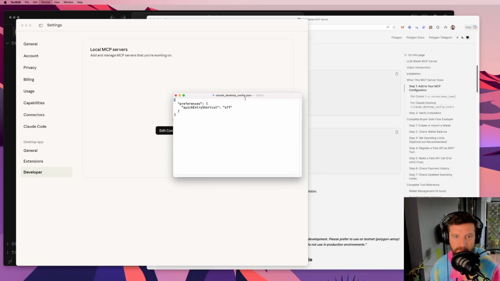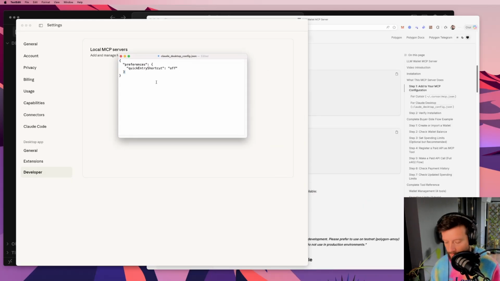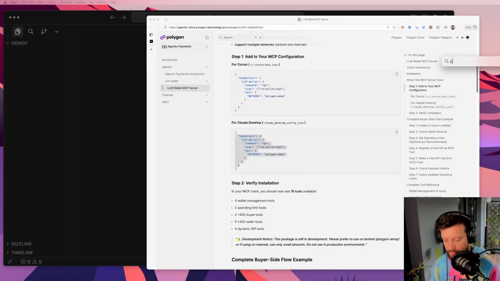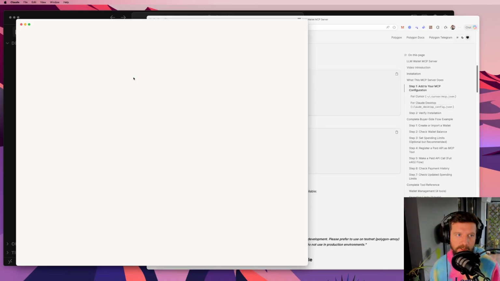This is what it looks like for me by default. And here I'm going to add a comma, and then I'm going to paste whatever we copied from the docs before. You'll notice that the network is set to Polygon Amoy. I like to test in production, so I'm just going to make it Polygon. And once you close this, it will not load this immediately. You kind of have to close Claude and reopen it for this LLM-wallet MCP to load.